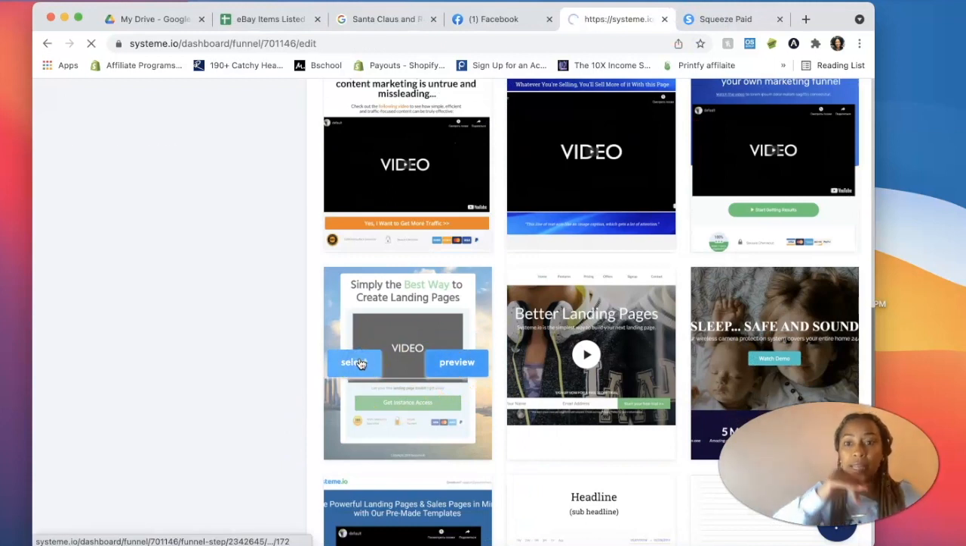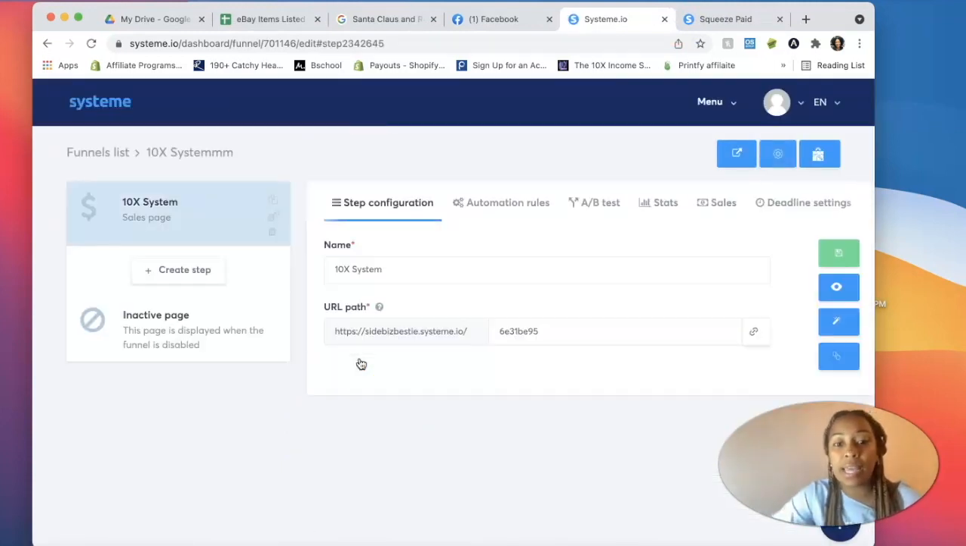All right, let's just select this. So you're going to click select, and then I'm going to show you. We selected a page, and now let's look at the buttons, right?